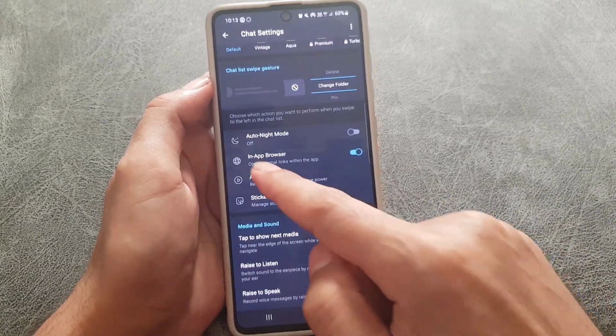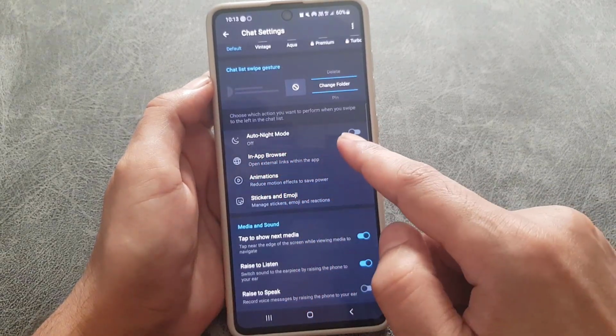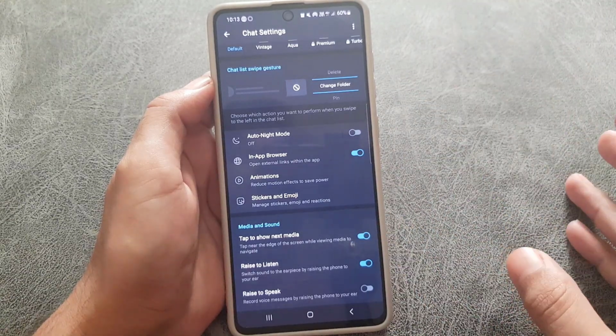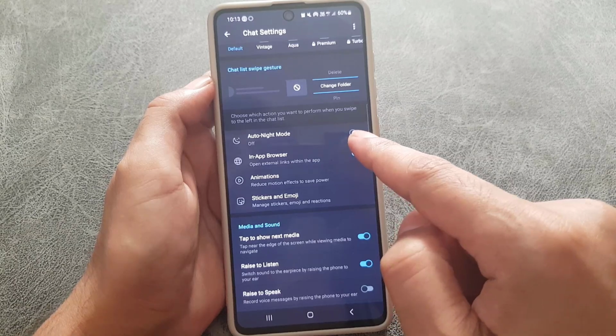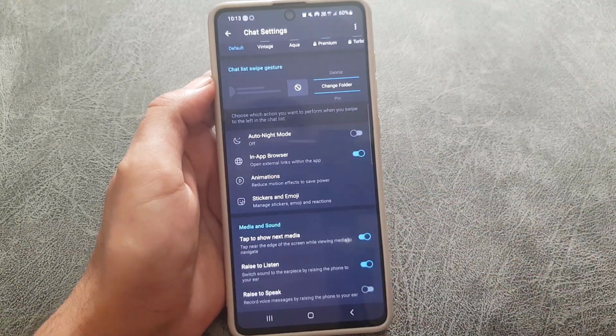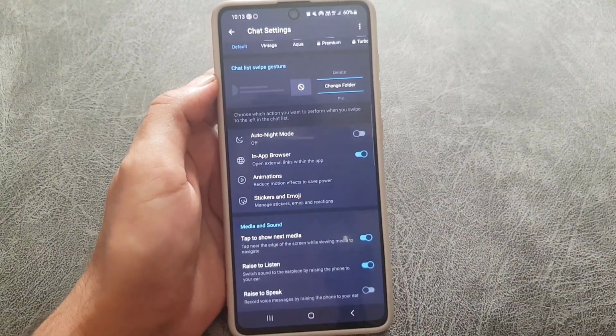Another thing that you can do is auto night mode. If you want it to change to day mode in the daytime and to night mode in the nighttime, you can enable this option and it will automatically change to night mode in the nighttime.